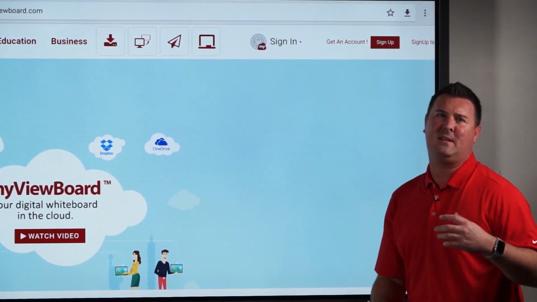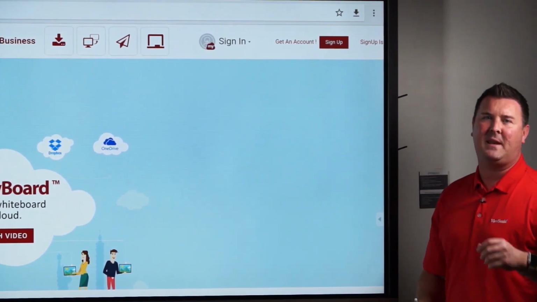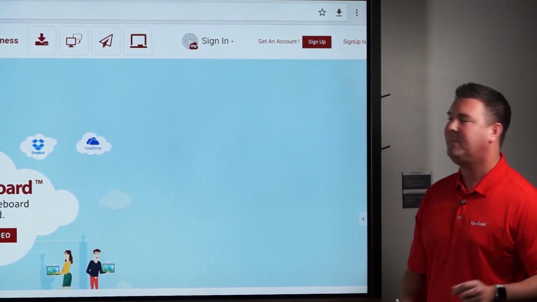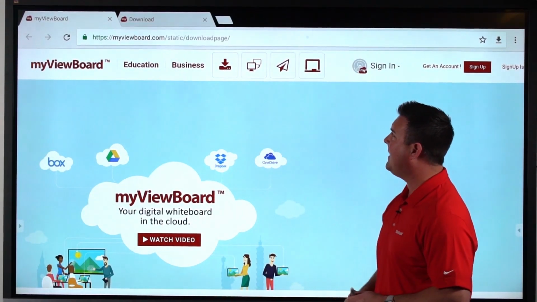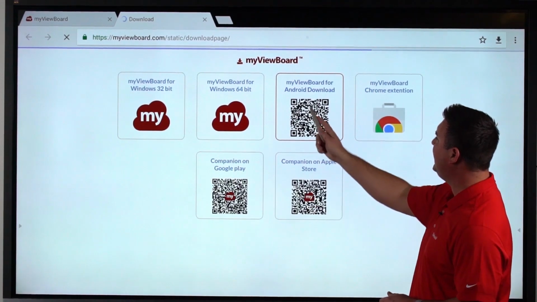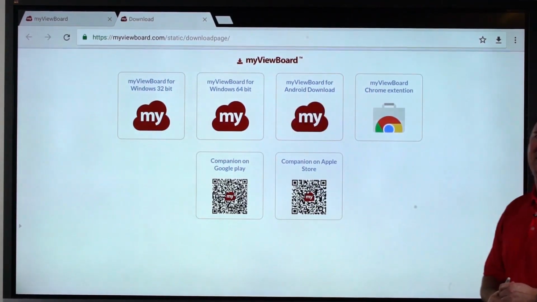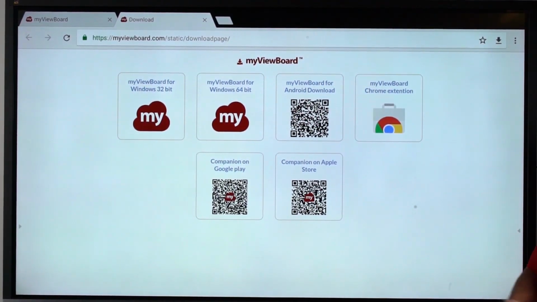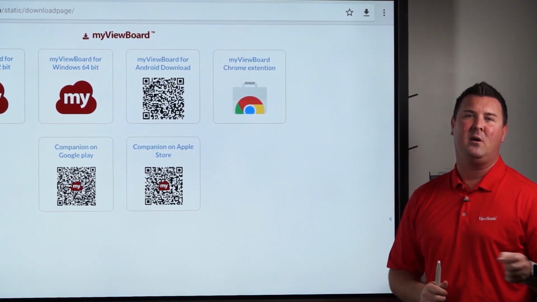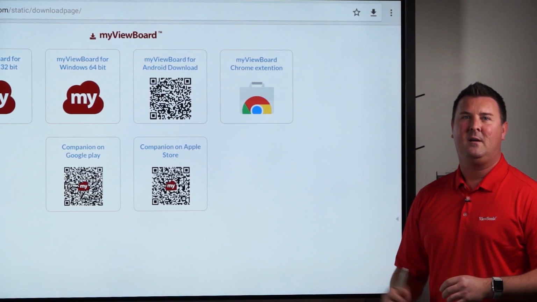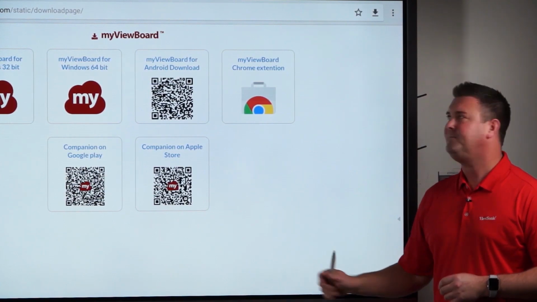For those of you that want to download the APK from your laptop and add it to a flash drive, you can do that. From myviewboard.com, select the download icon. As you can see here, My Viewboard for Android is available for download. When you select it on the panel, it'll automatically download to the downloads folder directly on the panel.